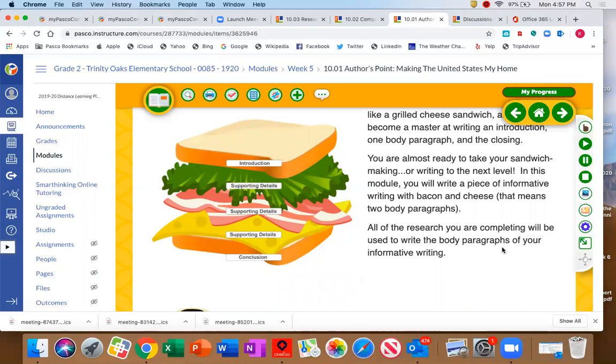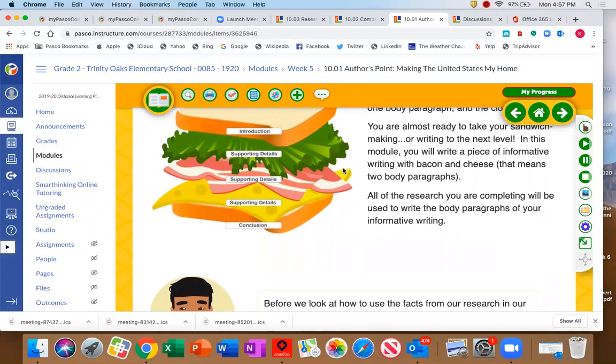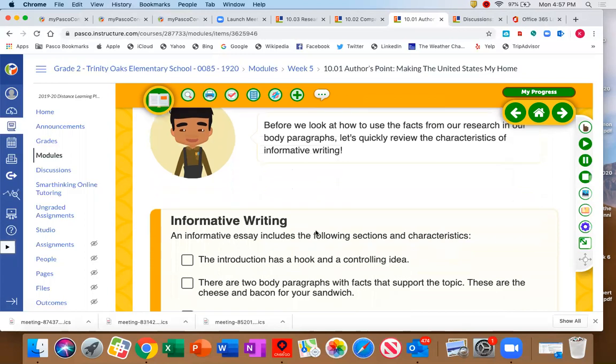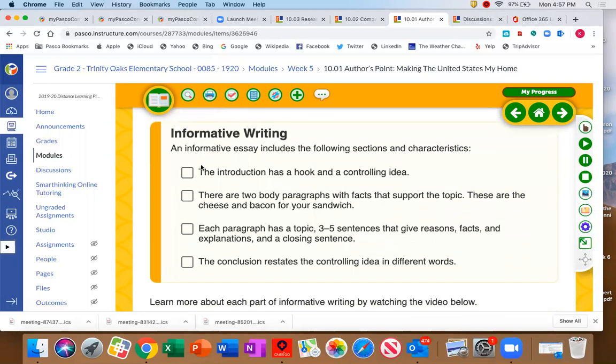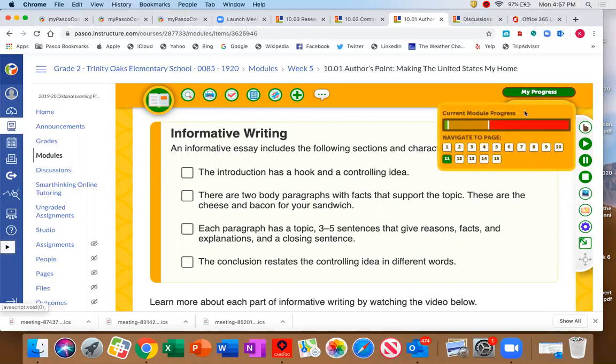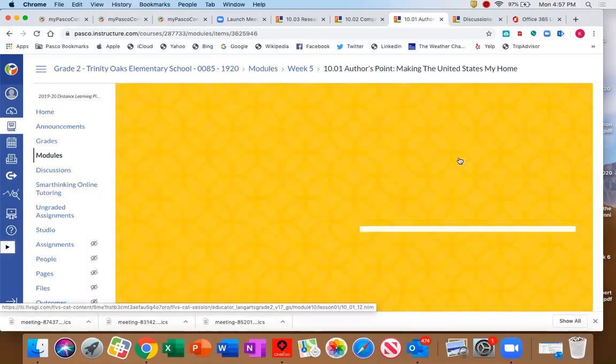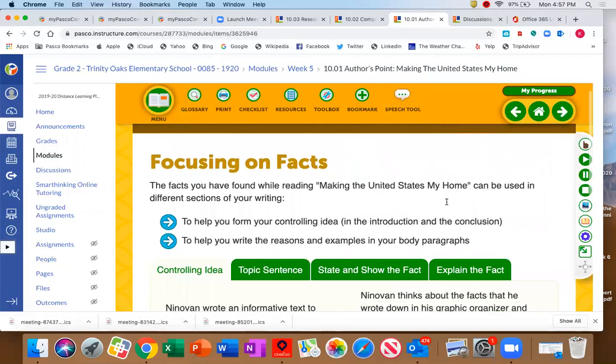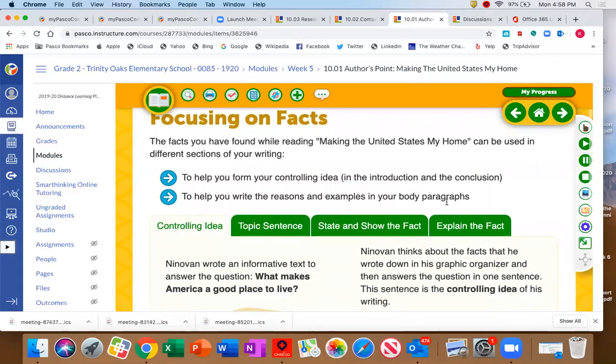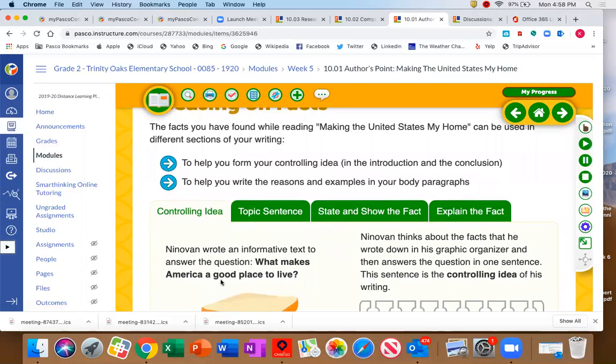That was the little sandwich here: the introduction, your supporting details, and then your conclusion. It talks here about informative writing. I'm not going to read all of this to you, but you can go over this again in lesson 10.1 from last week. Last week, you were supposed to have written the introduction about what makes America a good place to live. Alrighty.